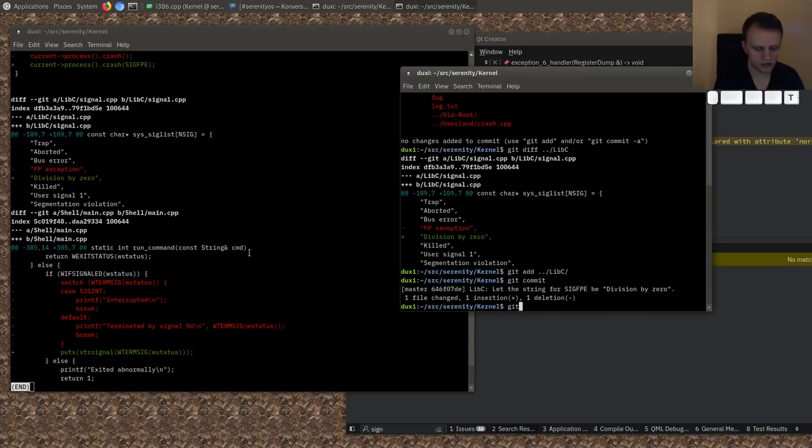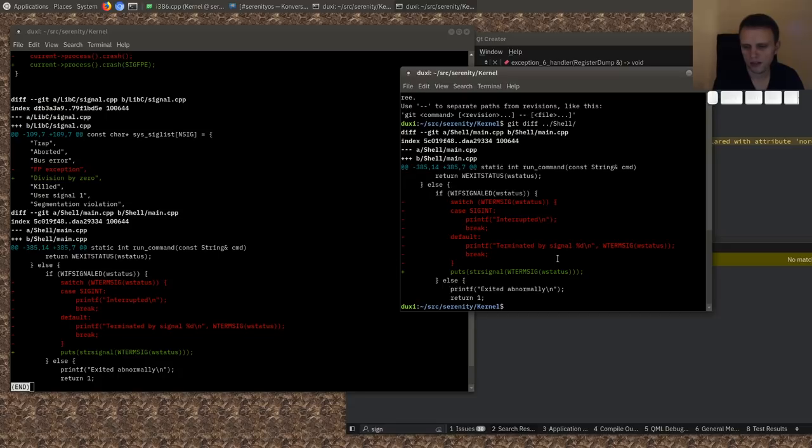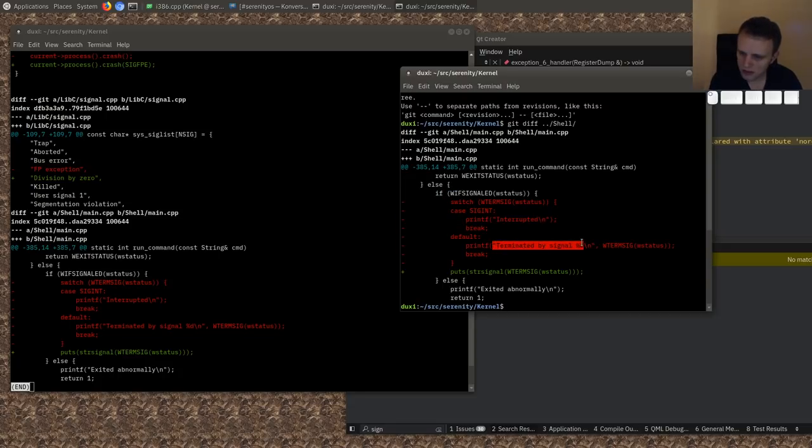And then what else did we have? The shell, right? Yeah, so in the shell, instead of doing this weird thing where we say terminated by signal and then a number, we'll just actually print the name of the signal.